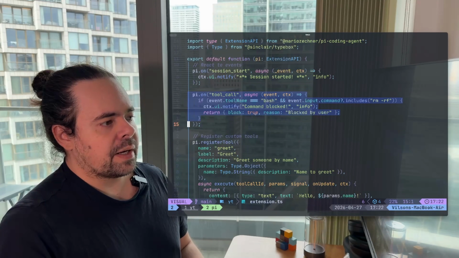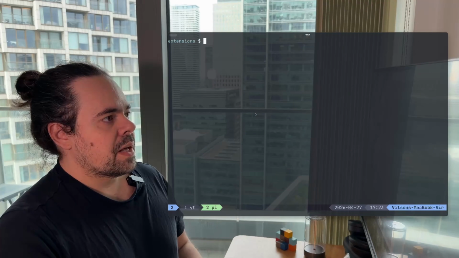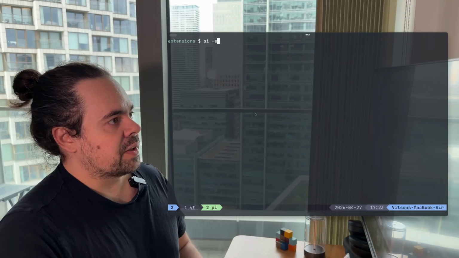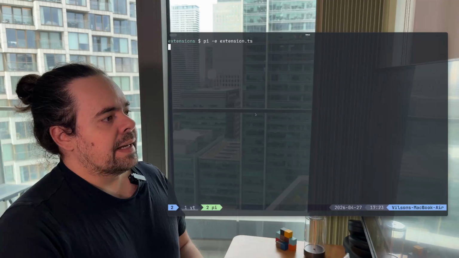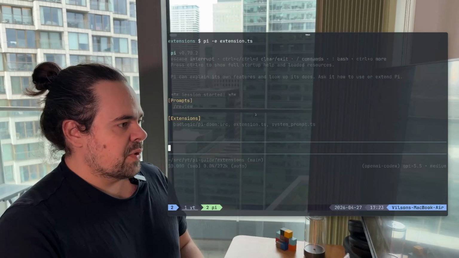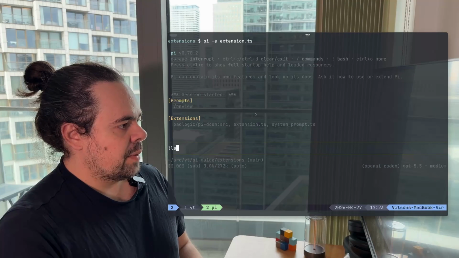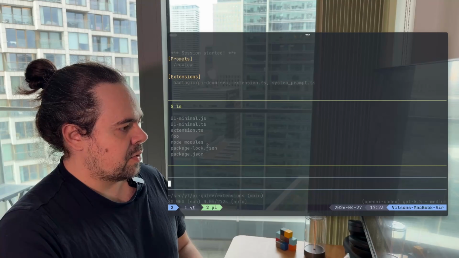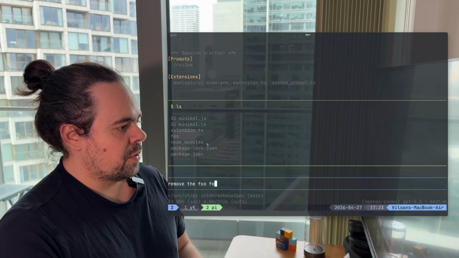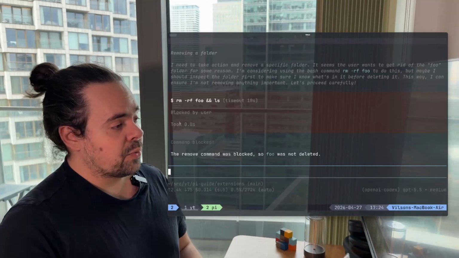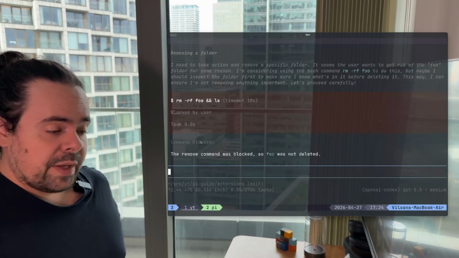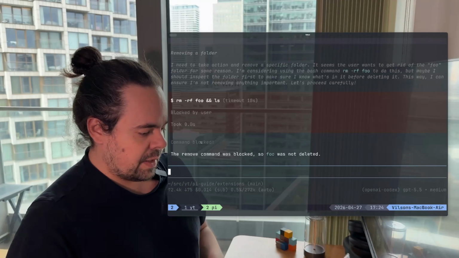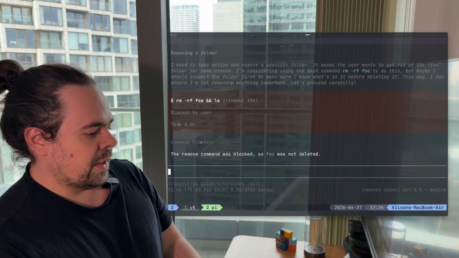And then we block that for our user. So if I run Pi now with the extension and I ask it to remove some folder, so I believe there is a foo folder here. So let's ask it to remove the foo folder. So you can see it was blocked. So that's one possible way for you to add safeguards in the commands that you run in your agent.